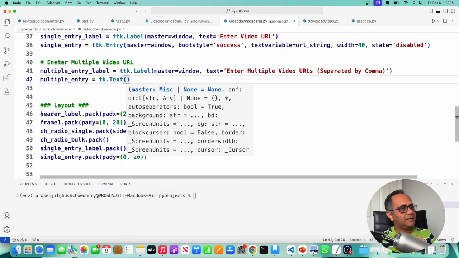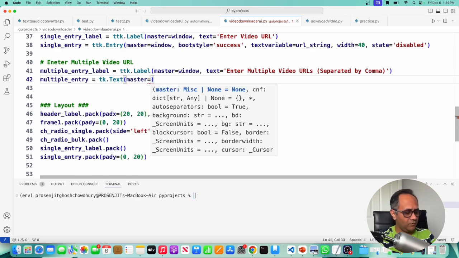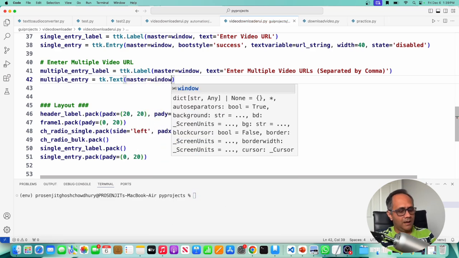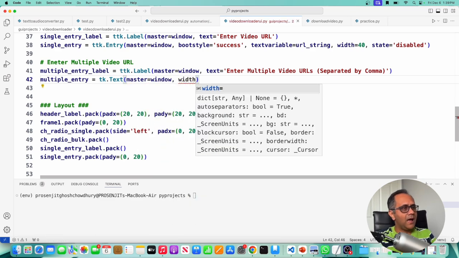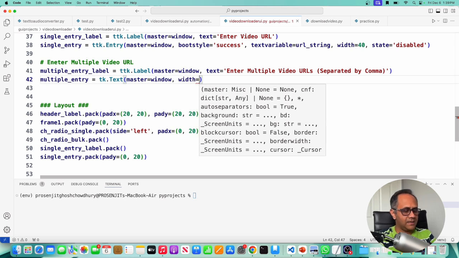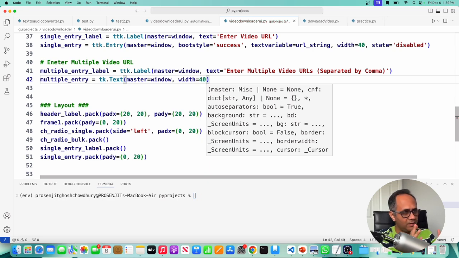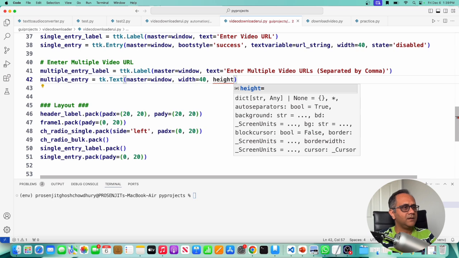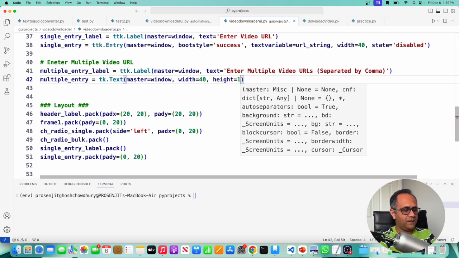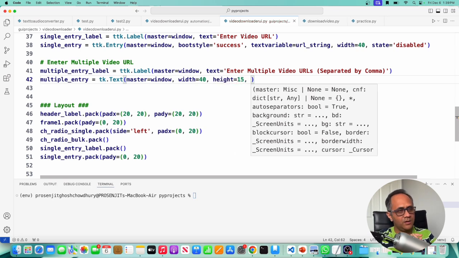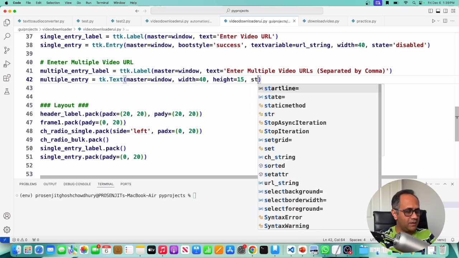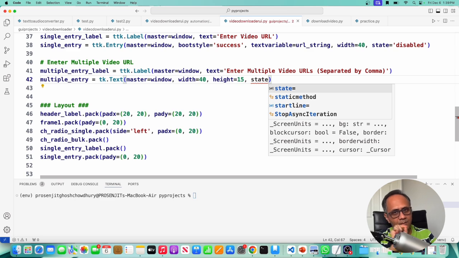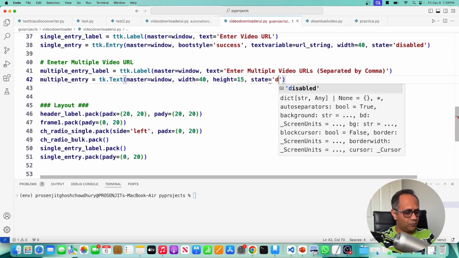So in the text, what will be the master? Same master, window. There is no issue on that. I want to mention a width, say 40, the same width as the single entry one, and let's put a height equal to 15. And this text widget also I want to make disabled till I select the radio button. So just put disabled.